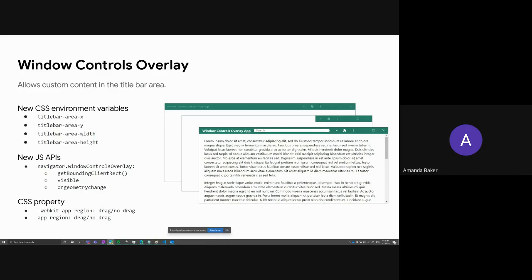Additionally, there are JavaScript APIs that can achieve the same goal, although naturally they're not as performant. getBoundingClientRect returns the same rect as the CSS environment variables. Visible returns true when the overlay is enabled and returns false otherwise. And there's a geometry change event that fires whenever the size or position of the overlay changes.